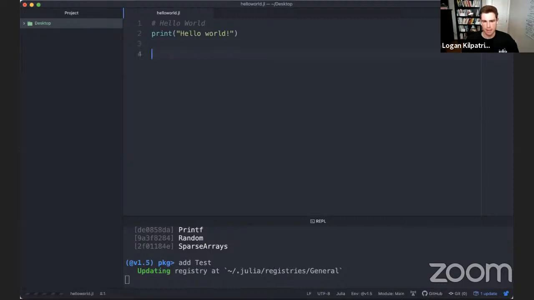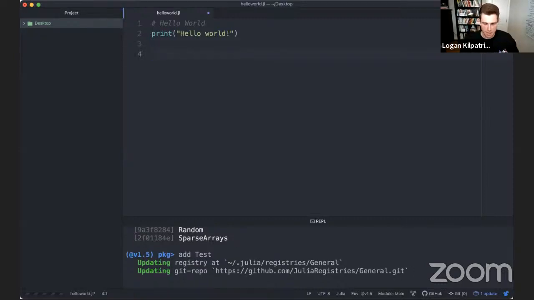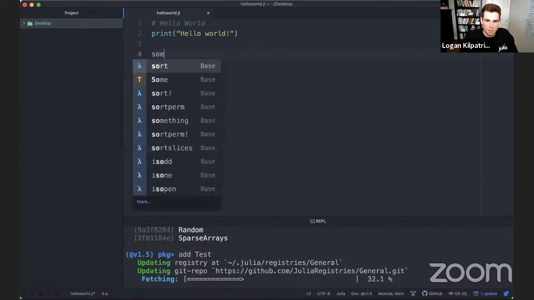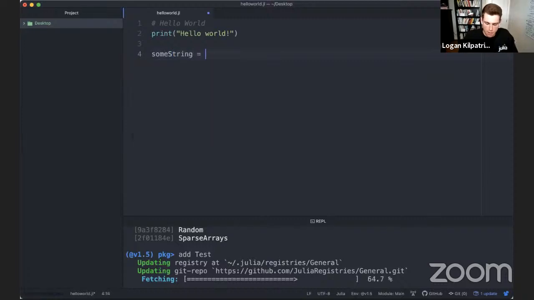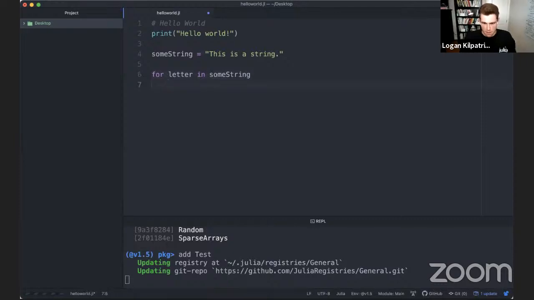go back and look at this hello world example. So the print syntax is literally the same as it normally would be. If you define some string, and have it be, this is a string, and then we do the basic for letter in some string, everybody's familiar with the syntax if you've programmed in Python before. Then we can just print letter.